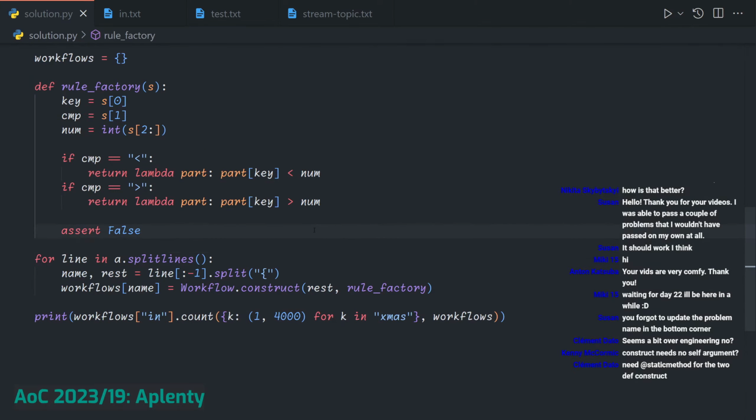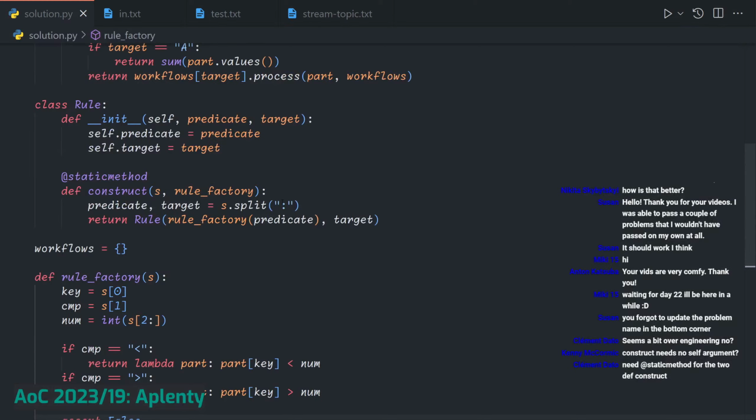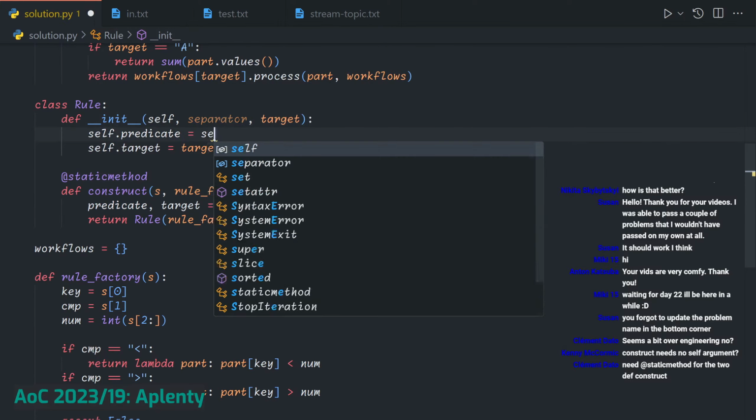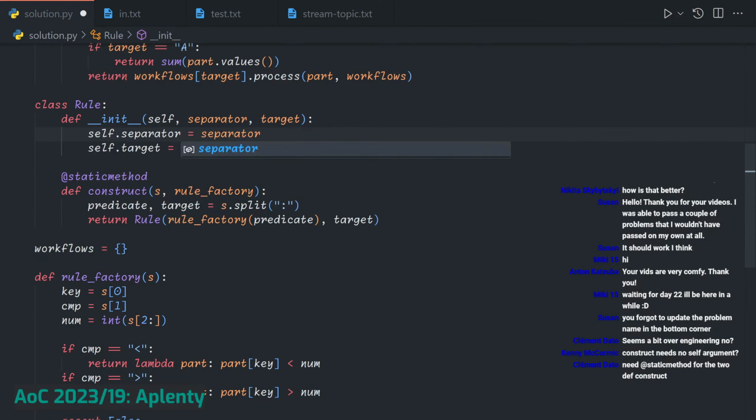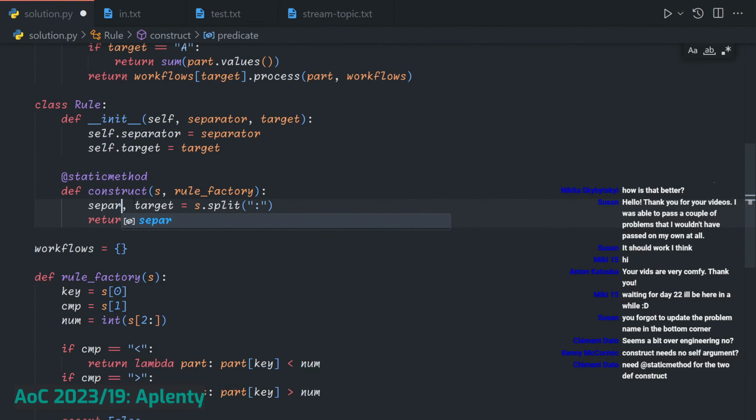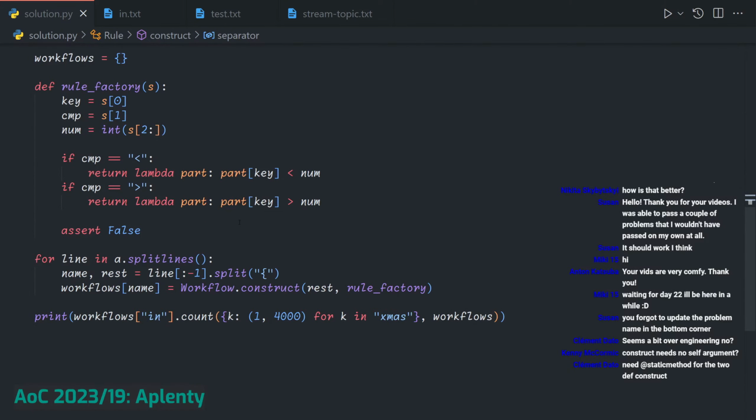And so now what we need to do is we need our rule, instead of having a predicate, to be able to split into a true and a false side. So it'll still keep its target, which is its own value, but then instead of the predicate, we'll need a separator. We can keep the rule factory, and instead of predicate, what we'll do is we'll have our function accept the range and then split it off into two different ranges. So we keep our key, CMP and number.